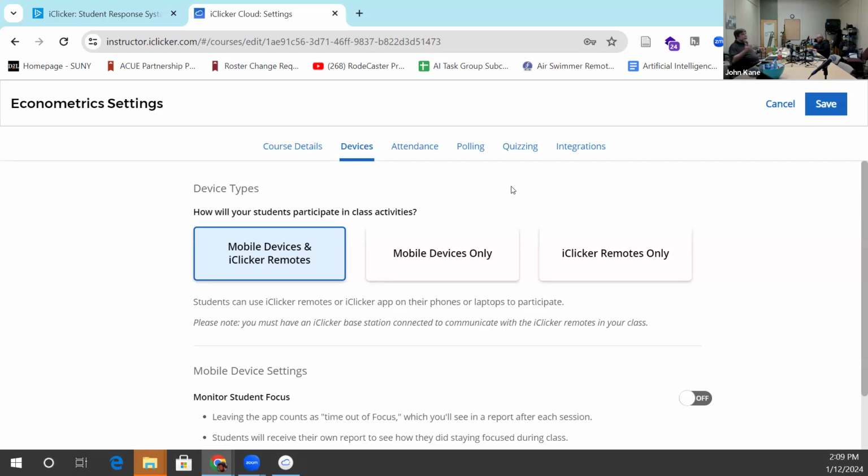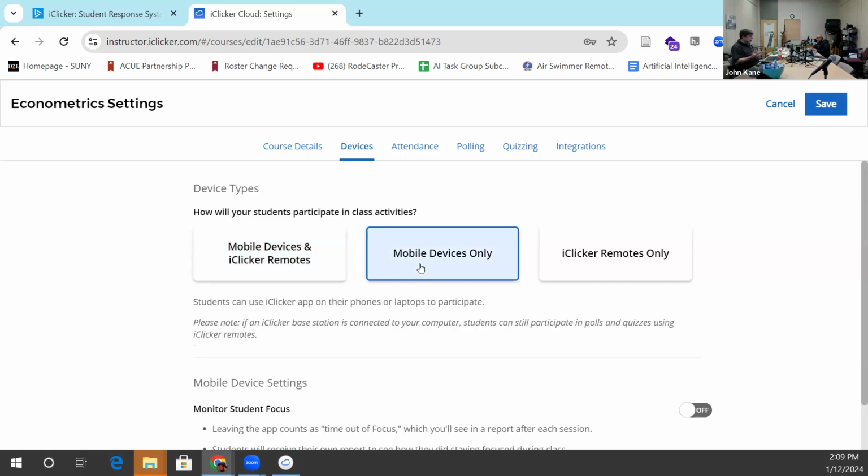And then they also have to remember to bring it, and they have to have batteries in it and so forth. With mobile devices, they will always have their phones or a laptop with them. And we don't have to worry about batteries going dead or them loaning it to other students and bringing them into class and so forth. But it's up to you. You could use remotes only, mobile devices only. But if you're going to use iClicker remotes, you have to contact CTS and make sure they install the radio frequency receiver in your classroom, and then they lock it down to the desk so it doesn't wander away.